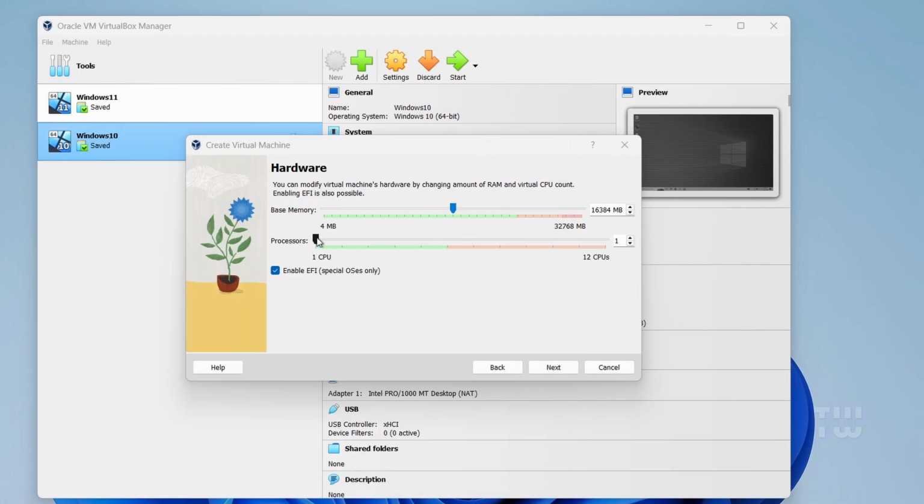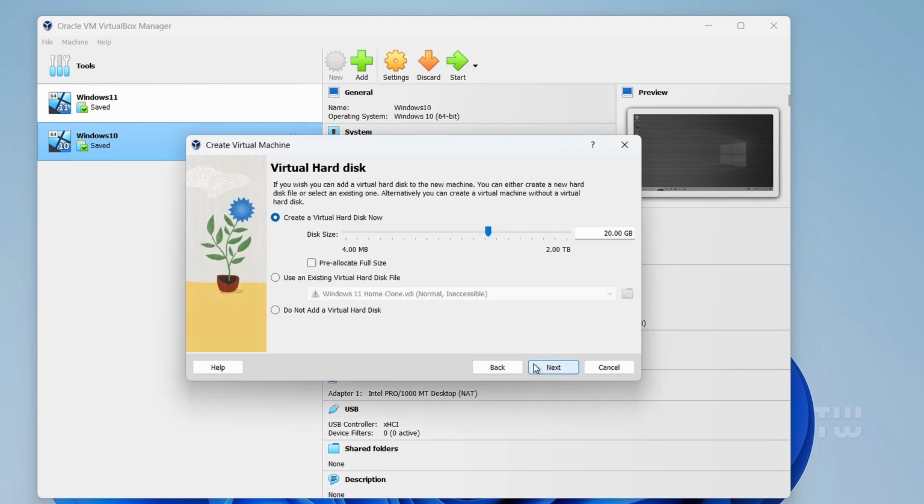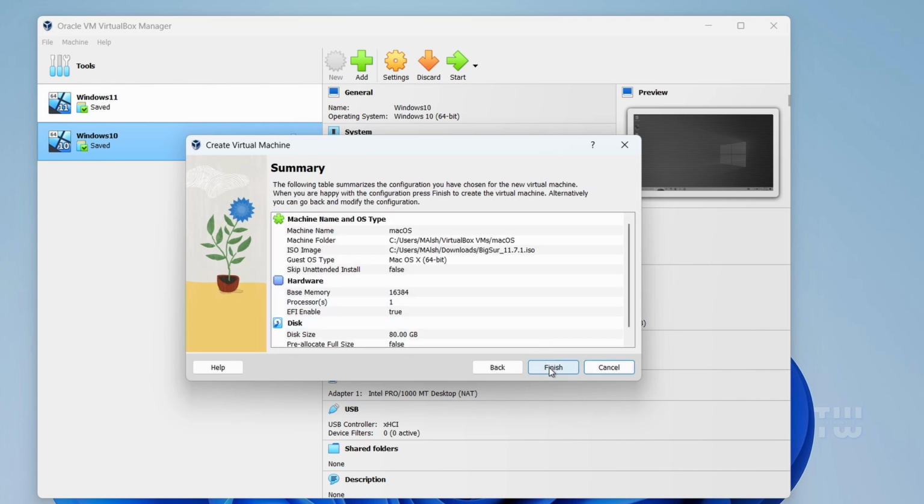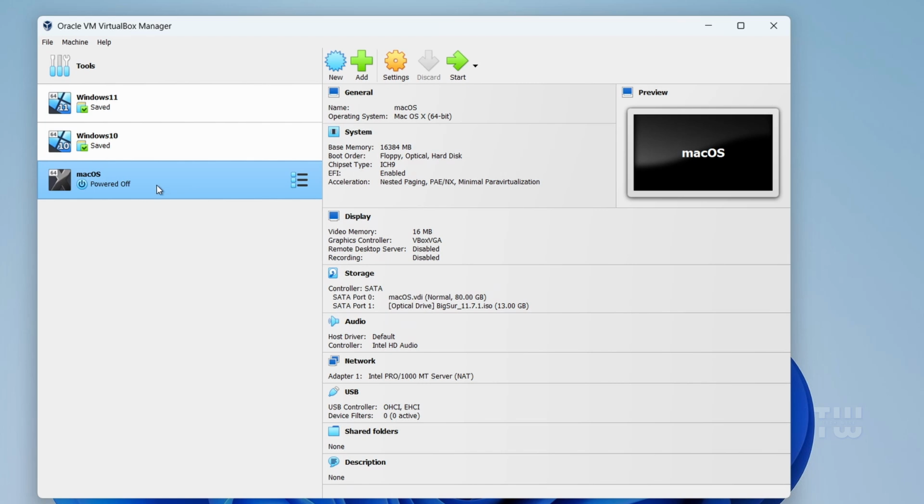For the processor, let's start with one, because sometimes if you select more than one, it gets stuck in the installation. Once you install it, you can come back here and increase it to either 2 or 4. Click on Next. Now create a virtual hard disk and assign disk space to the virtual machine. It's recommended to have at least 80 GB. You can assign more if you like. Click Next, then Finish. And now you should see the macOS listed on the left.